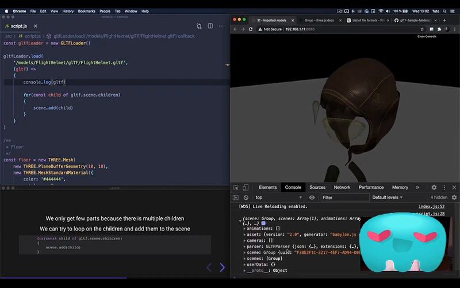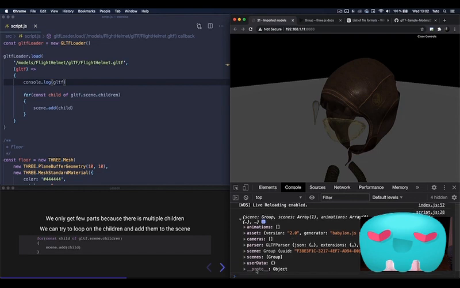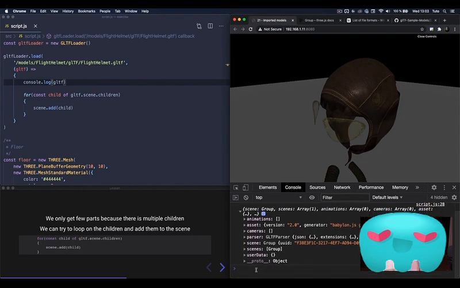You have one scene. Look at my hand. I have this scene, it's the scene I've been loading. I have this scene, it's my scene. I want to take the children of this scene and put them inside of this one. What I do is a for of loop. I'm just looping through them.